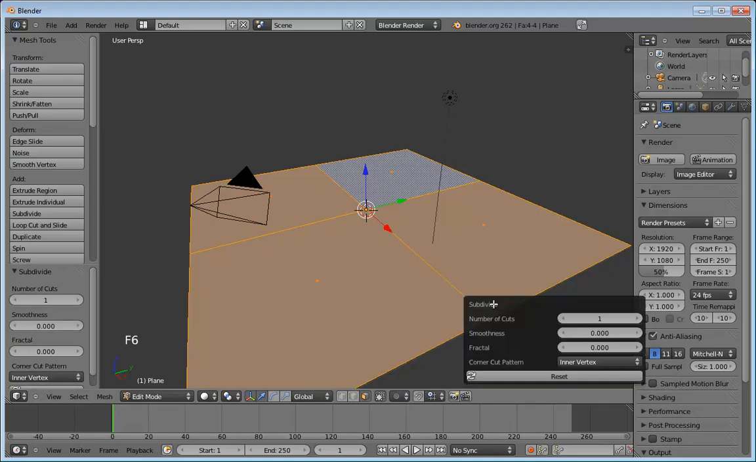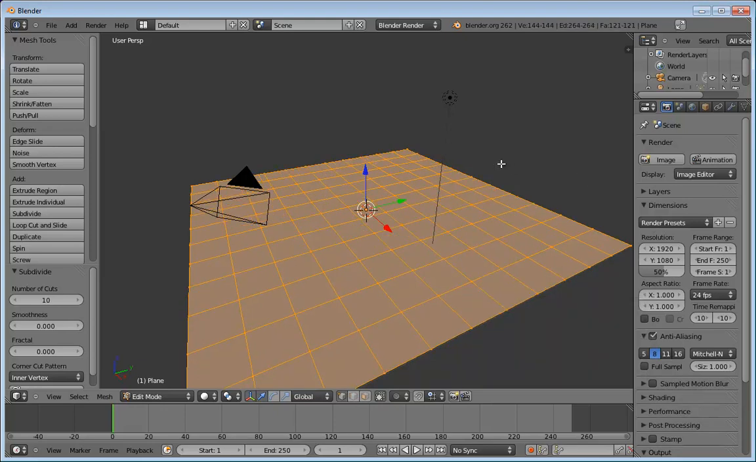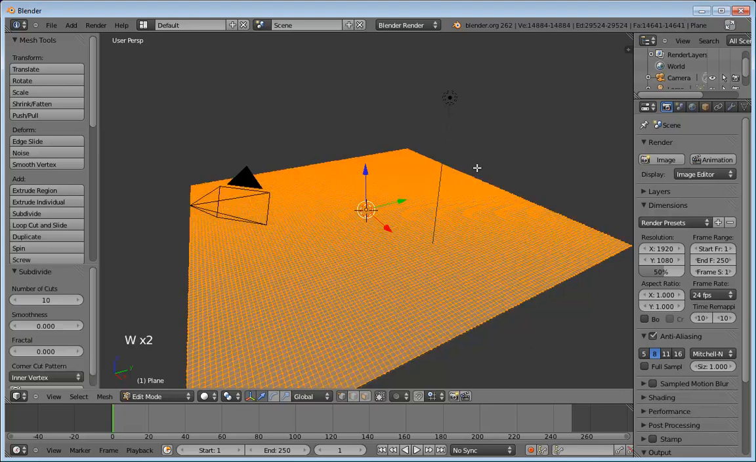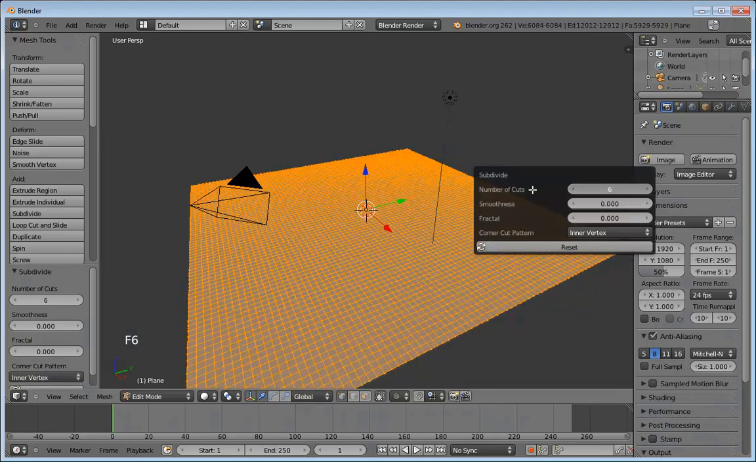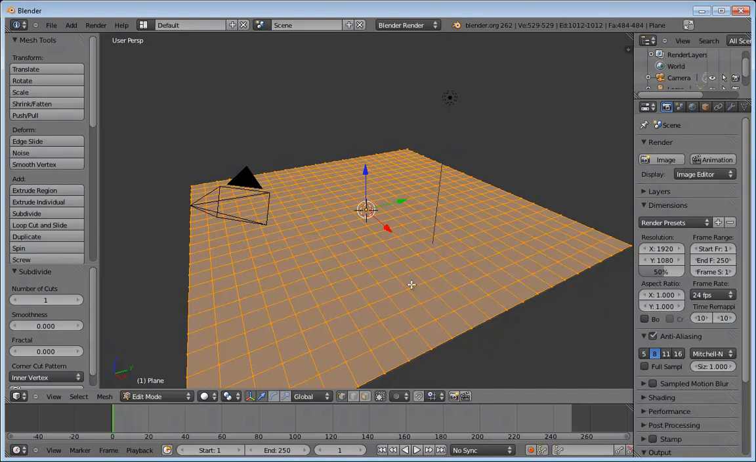Press F6 and drag this up to 10. In fact, if I wanted to be all fancy, I could just punch in 11 and press Enter. But the interesting thing about doing it this way, if I do 10 first, and then I divide again, so hit W, subdivide, and just set that back over, then I get exactly what I want, just like so.